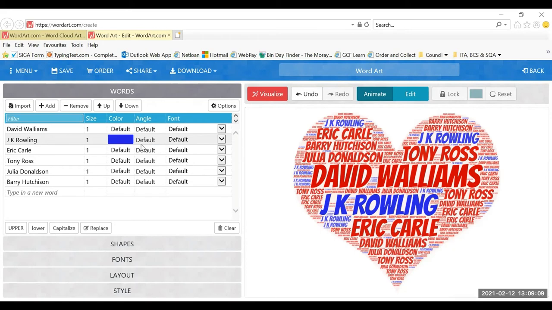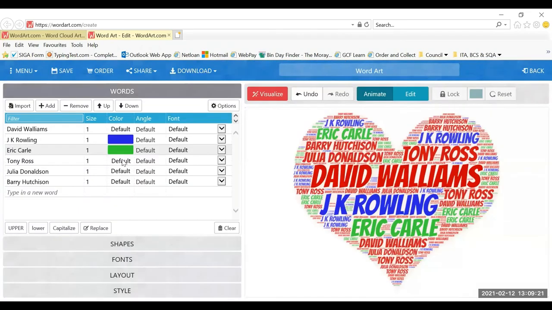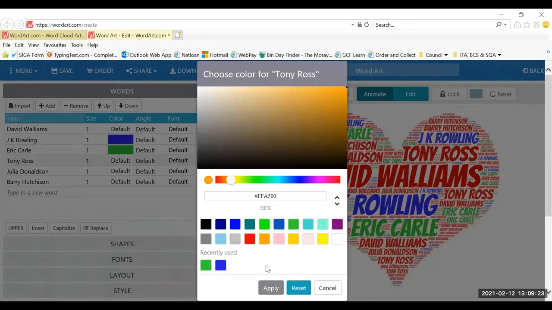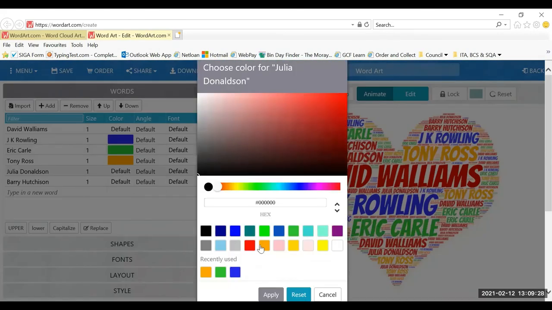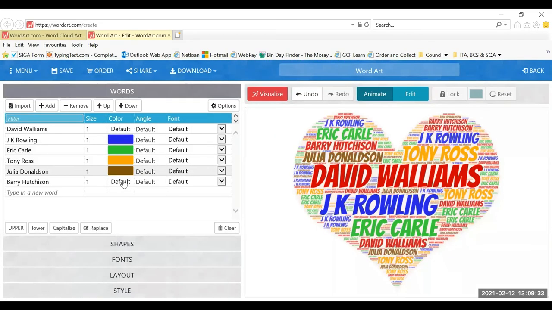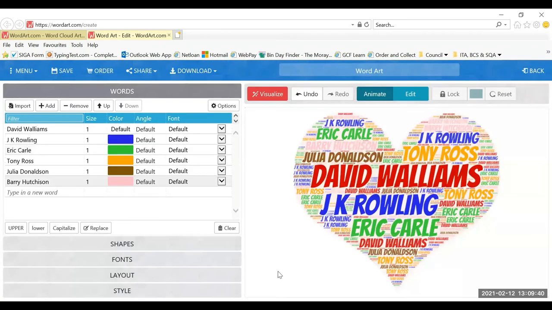I'm going to continue changing the colours for the rest of my authors. For Eric Carle, I'm going to choose a nice caterpillar green. And for Julia Donaldson, I'm going to choose Gruffalo Brown. That's looking much more colourful now.